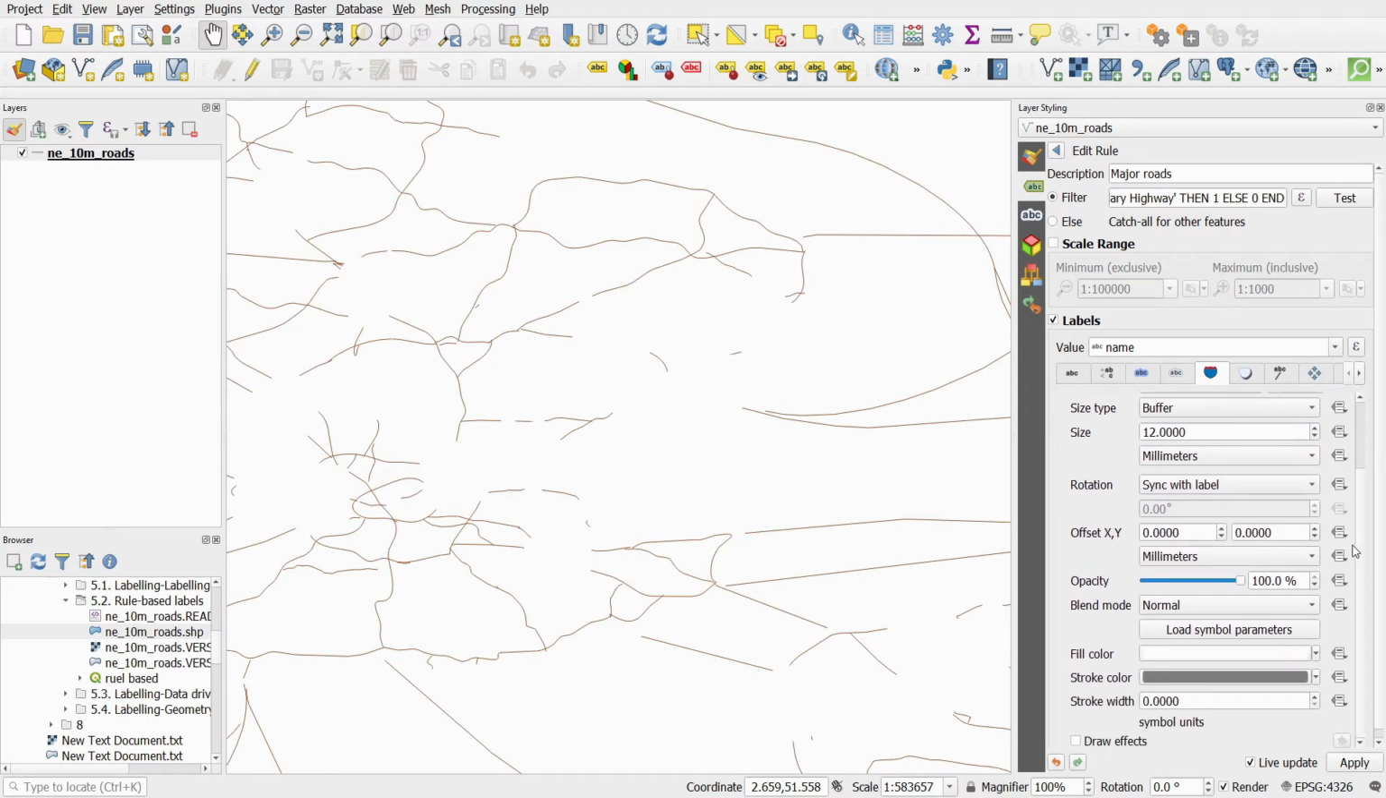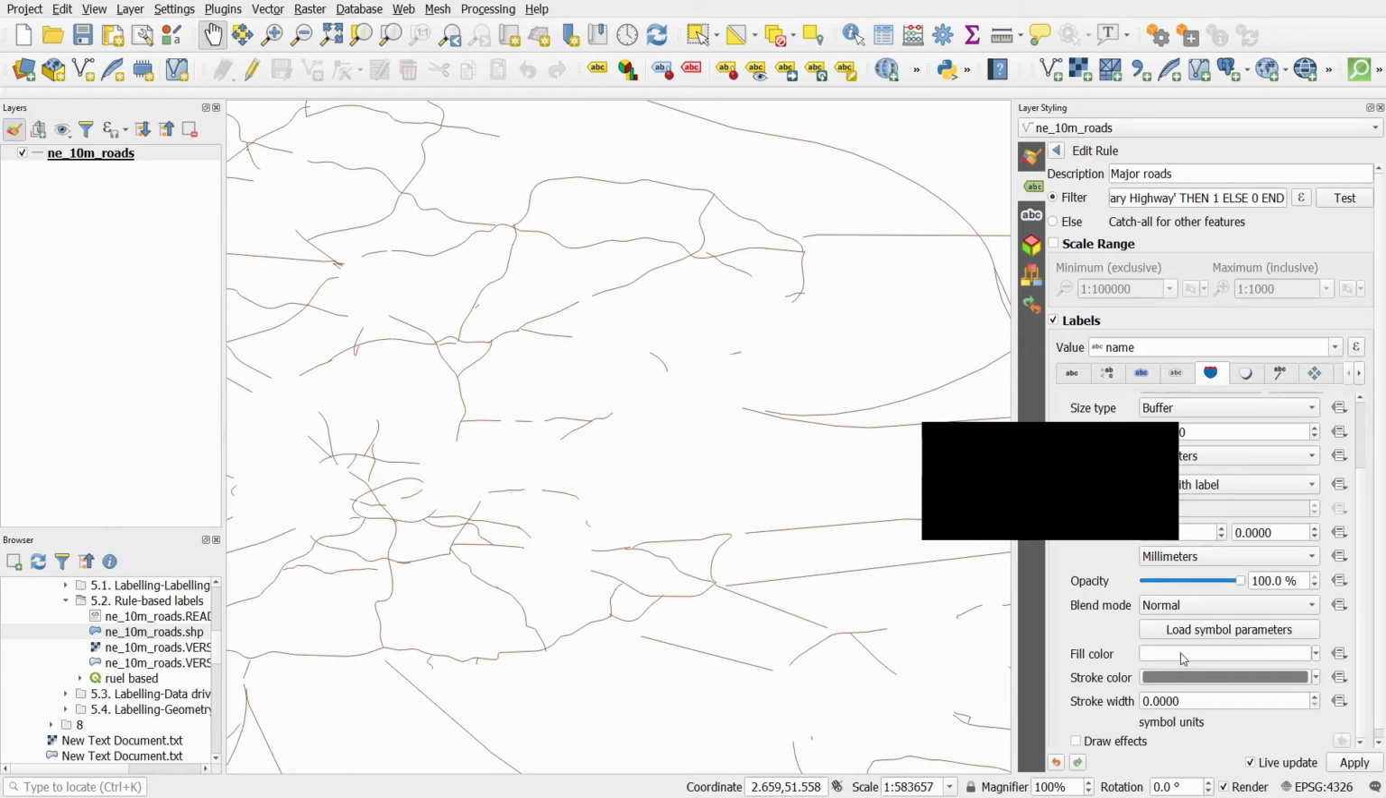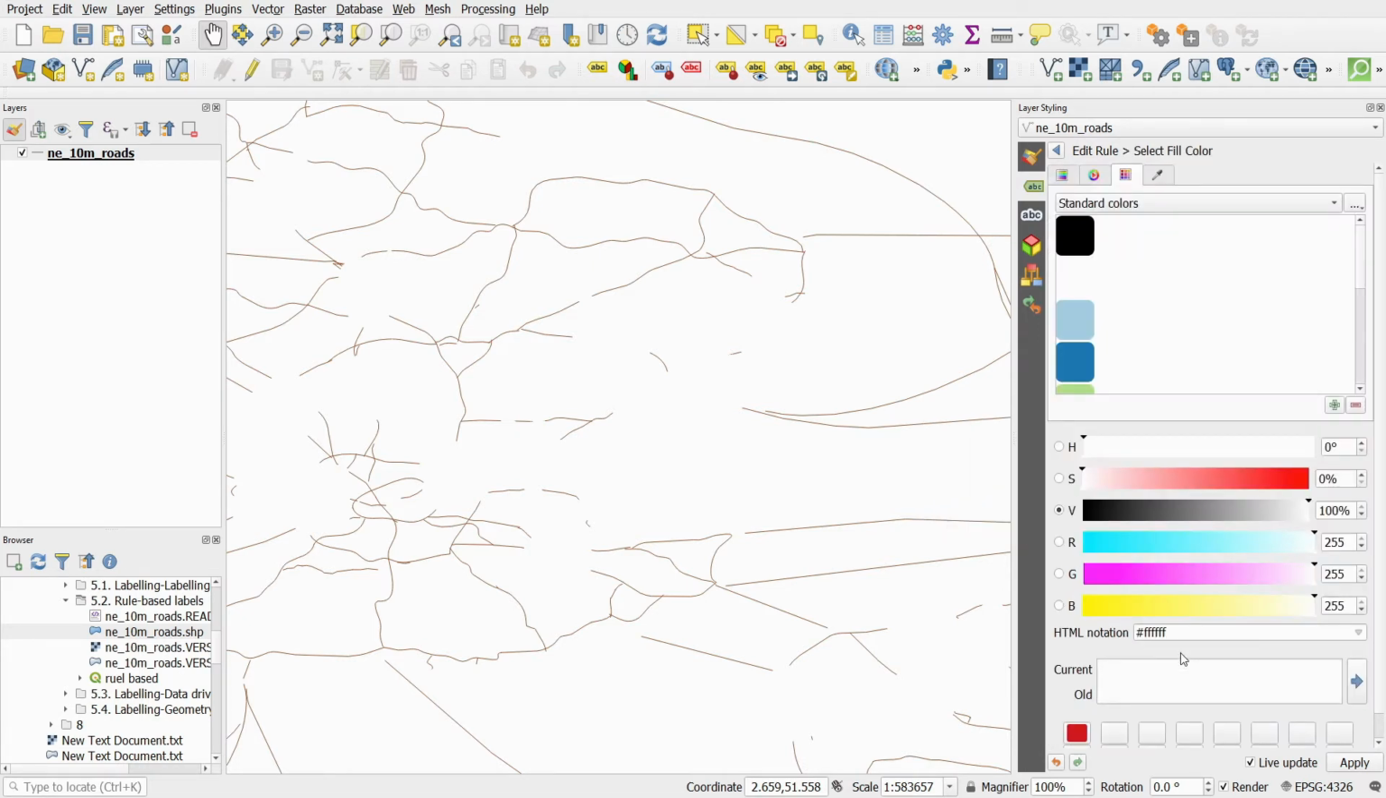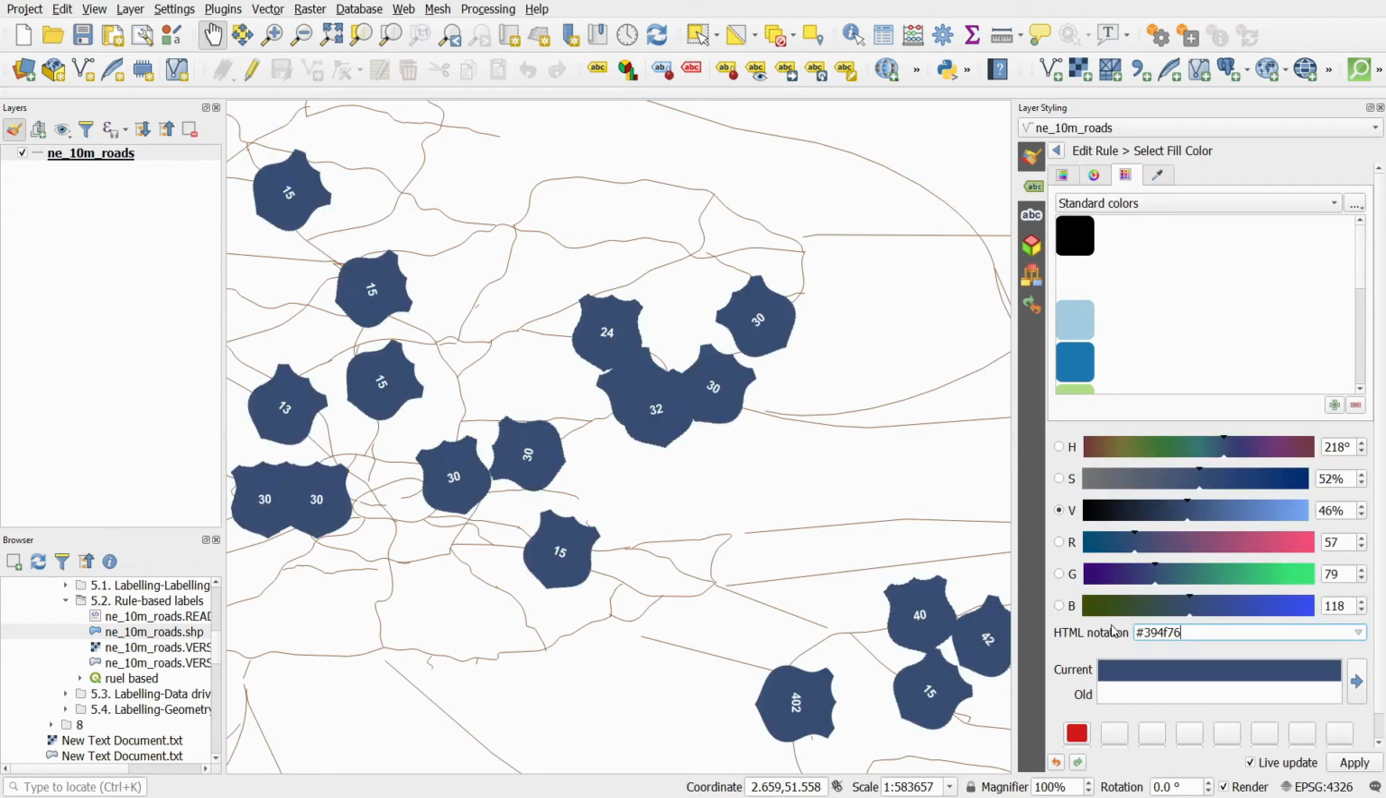Next, I'd like to choose a background color for our shield. So I'm going to click here on full color. I'm just going to click on the color, and that will open our color editor. You can see in the worksheet you have been given HTML notation for the color. So go into the HTML notation box and type in the notation for the background color. Press enter, click on go back.